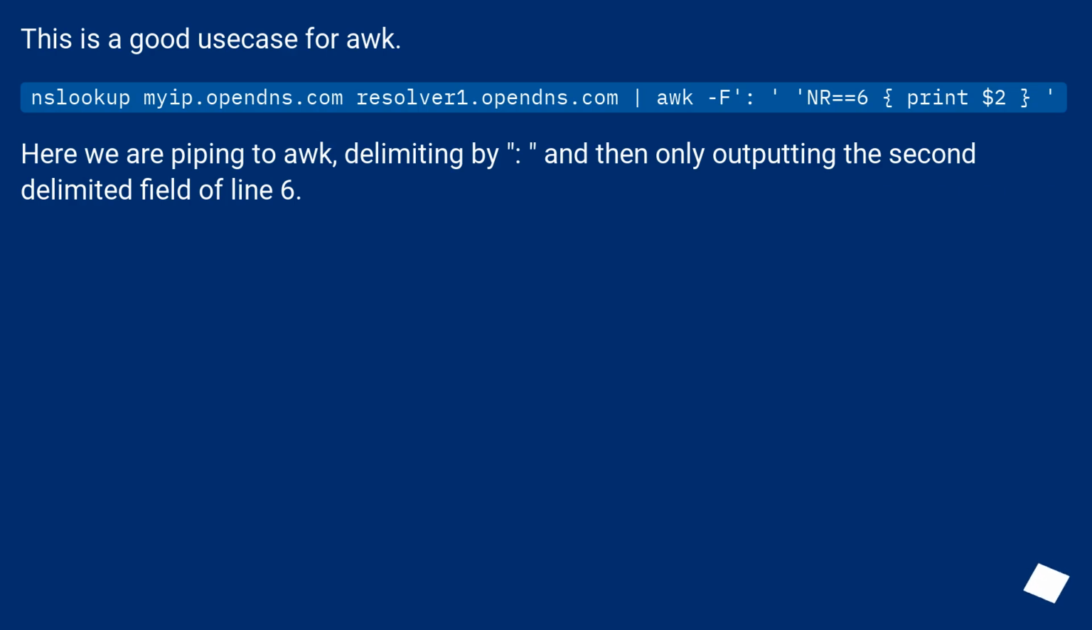This is a good use case for awk. nslookup myip.opendns.com resolver1.opendns.com | awk -F': ' 'NR==6 {print $2}'. Here we are piping to awk, delimiting by a colon, and then only outputting the second delimited field of line 6.